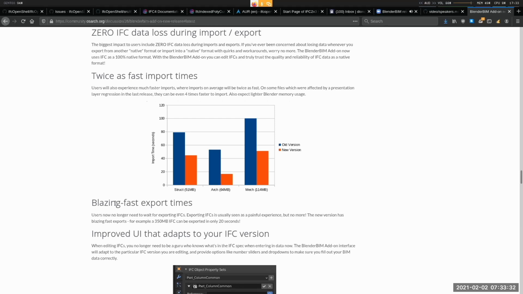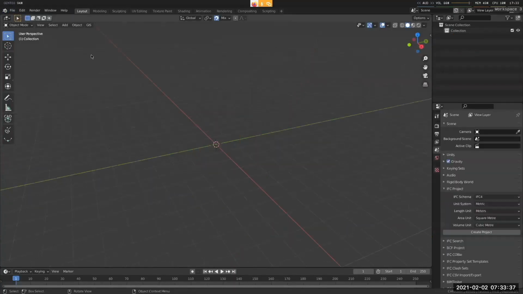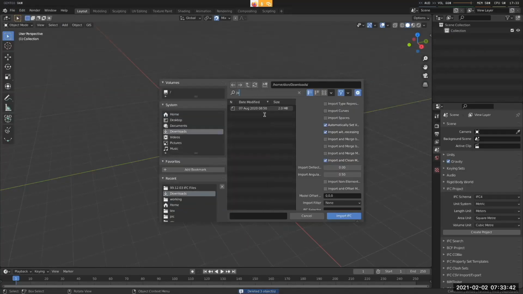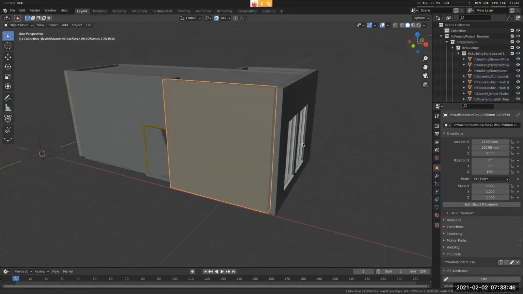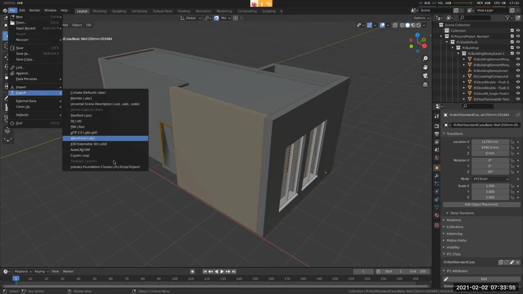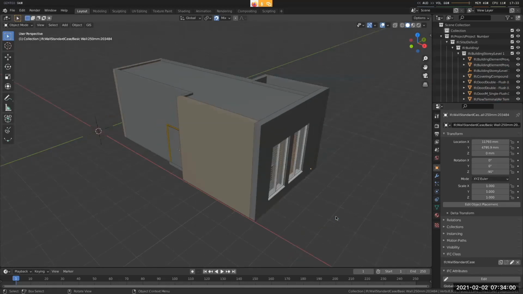So in the past, if I do a quick demo here, if I just go and import this test file, there it is. That was twice as fast, by the way. Now if I press the export button and type in test, done. It's already exported. There's no progress, nothing. It's already done. It's practically instant.